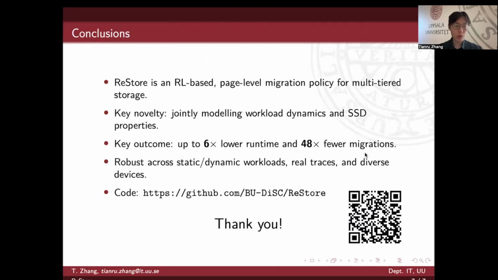To conclude, we present ReStore, a reinforcement learning-based page-level migration policy for multi-tier storage, which jointly models the workload dynamics and internal device properties. Through the experiments, we have shown that ReStore can achieve up to 6 times lower runtime and 50 times fewer migrations. And it is robust across static and dynamic workloads, real traces, and diverse devices.